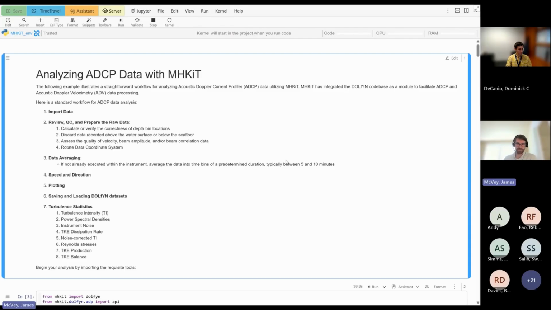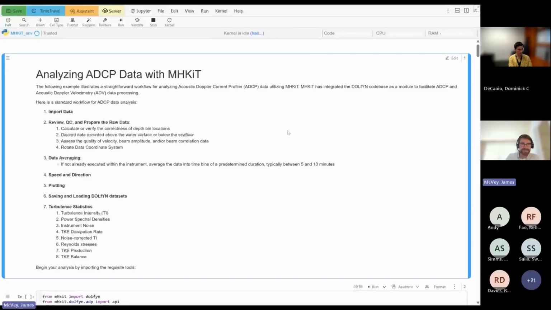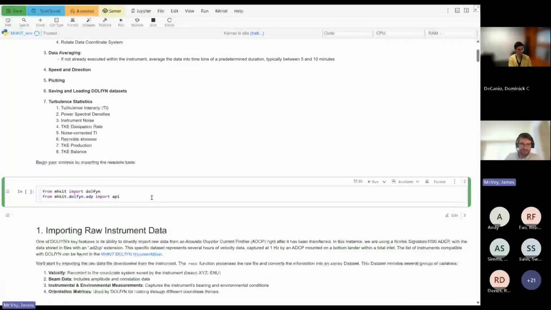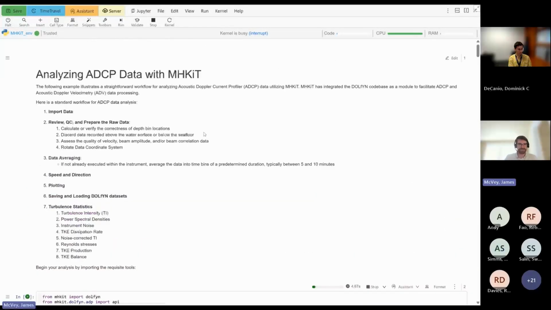But I'll just walk through the velocity measurements and some basics that I think most people who are using ADCPs are interested in learning. To start, I'm just going to reboot my entire kernel, and then go ahead and get this started, because this took a solid minute to import when I started this.